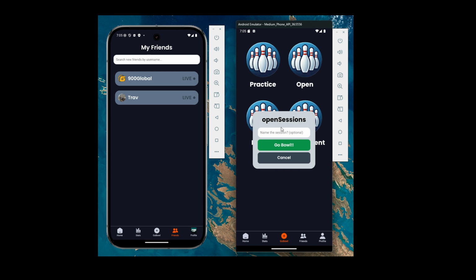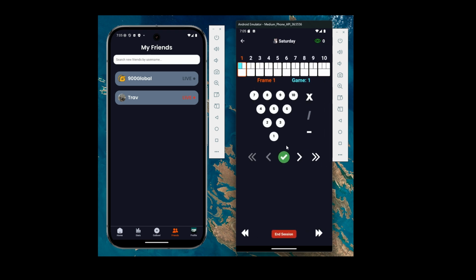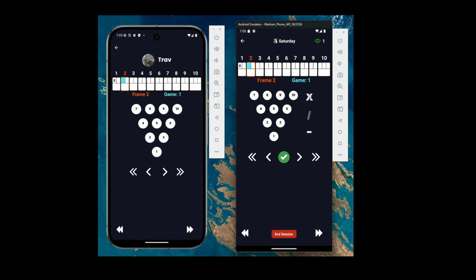We can go ahead and start bowling. Just an open session. And now you can see that that user is live. And as one friend enters a score, those scores are visible for the other friend, down to the very pins that they leave. And you can go through and see what your friend left or how they're bowling.